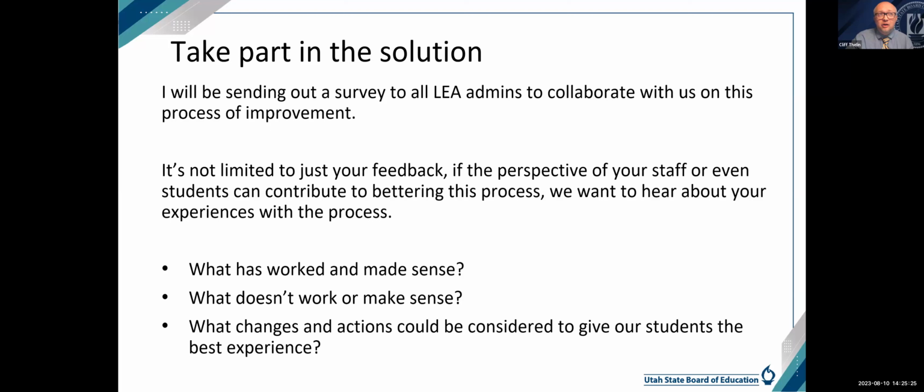I'd like for everyone to take part in this solution. This isn't just a USBE fix. This isn't just us wanting to enforce. I feel there's opportunity from all of us. We're all very educated and very capable at our jobs. And I hope that we can all look at this from the perspective of what will best help our students. So I want to help with this by sending out a survey to all LEA admins to collaborate with us on this process of improvement.